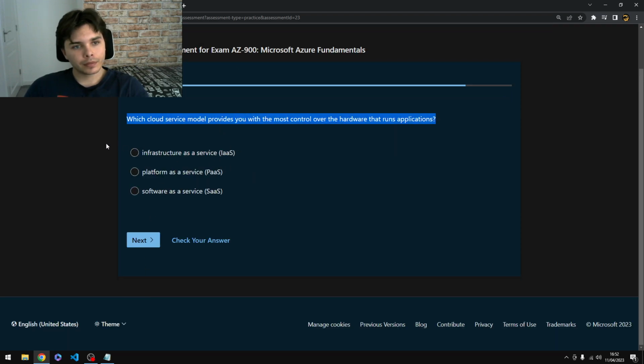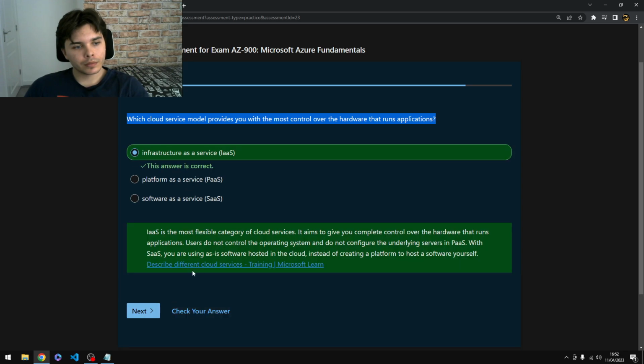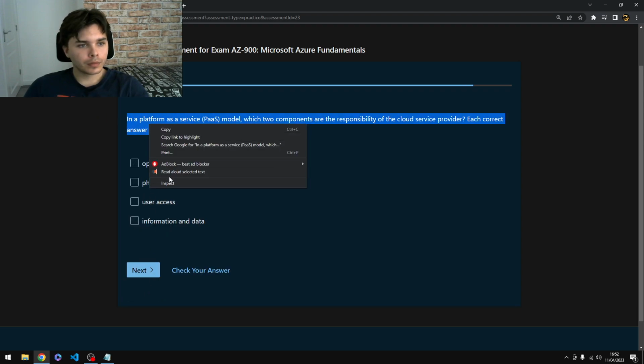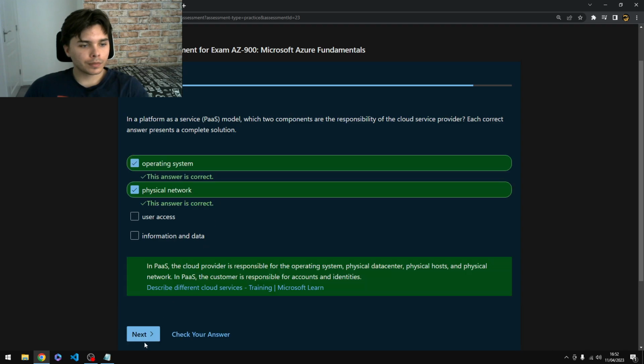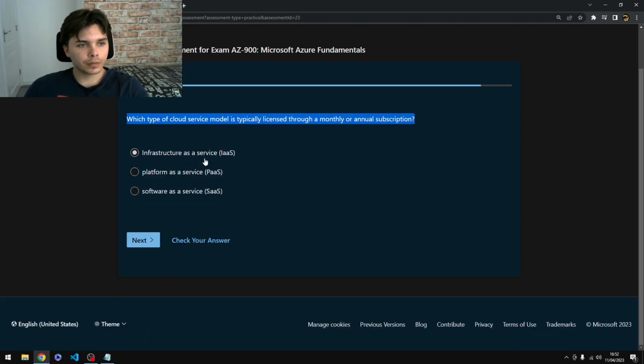Which cloud service model provides you with the most control over the hardware that runs applications? In a platform as a service, PaaS, model, which two components are the responsibility of the cloud service provider? Each correct answer presents a complete solution. Which type of cloud service model is typically licensed through a monthly or annual subscription? In which cloud service model is the customer responsible for managing the operating system?